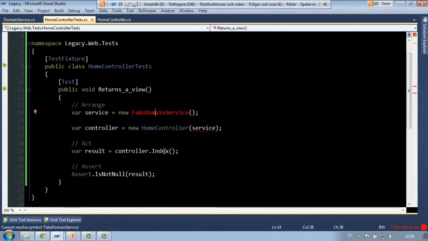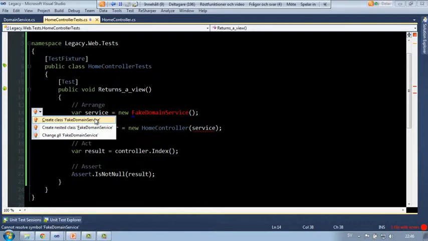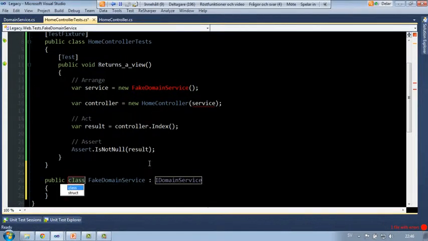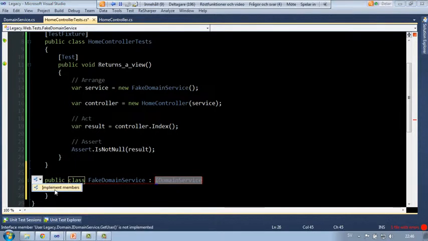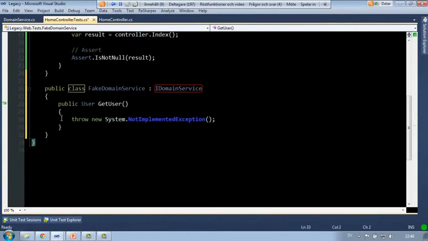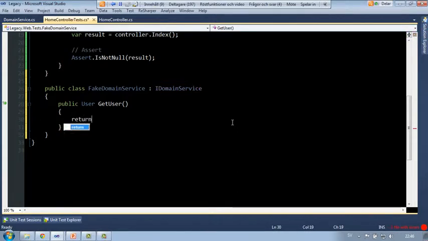So we don't have a fake service, so I have to create one. I will do that with some help from ReSharper. And let's create that in the same file also, just for convenience. And implement the member GetUser. Okay, so this one should return $37.